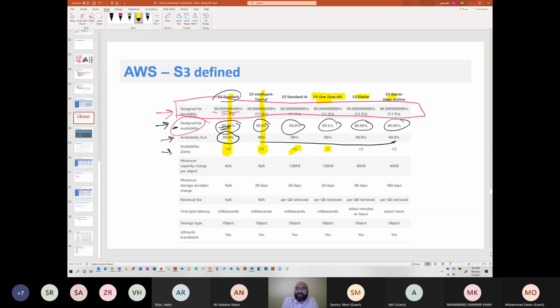For Glacier and Deep Archive, same thing, three or more than three. I'm not going to drain through the rest of the slide. It's pretty obvious. I'll let you read that and get back to me with any questions. First byte latency, what is that? It's all milliseconds, except for the Glacier.